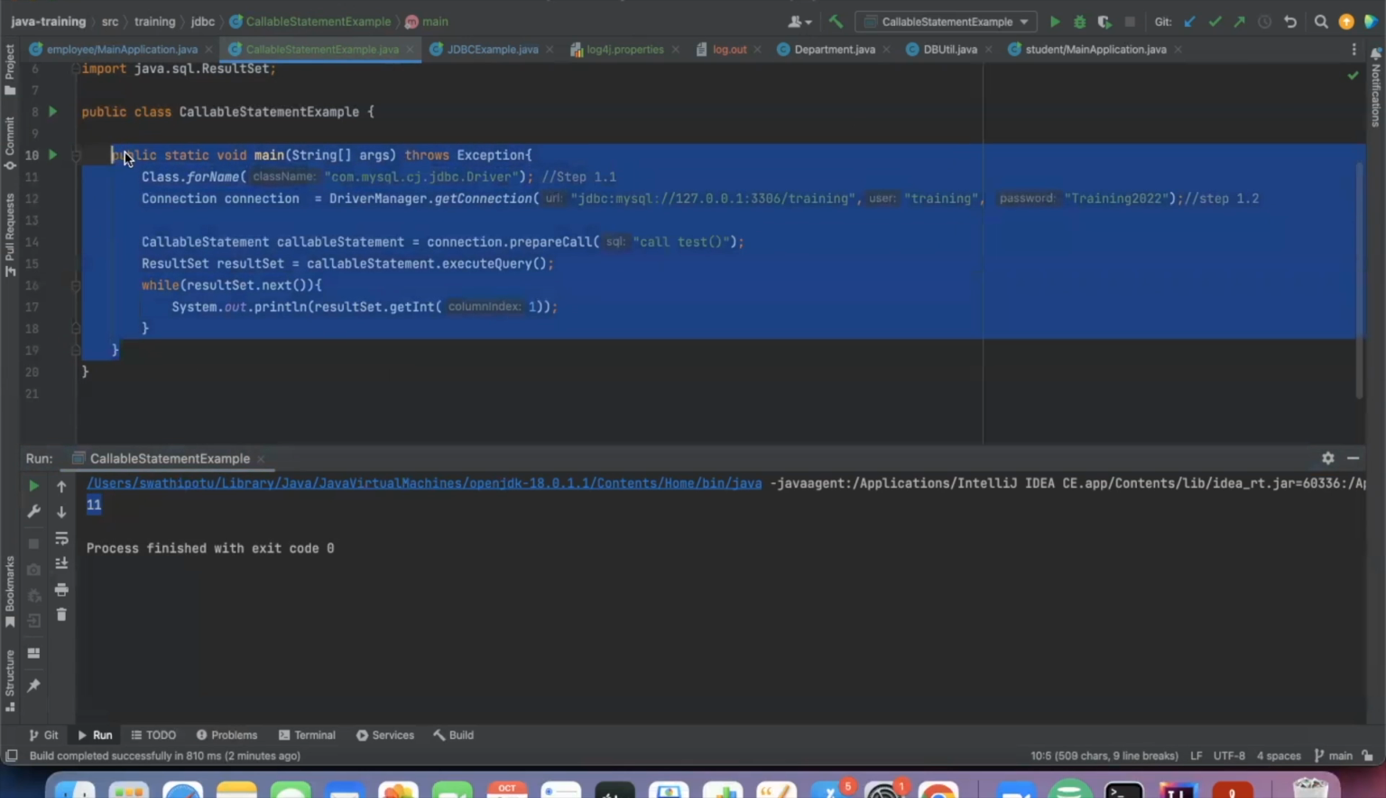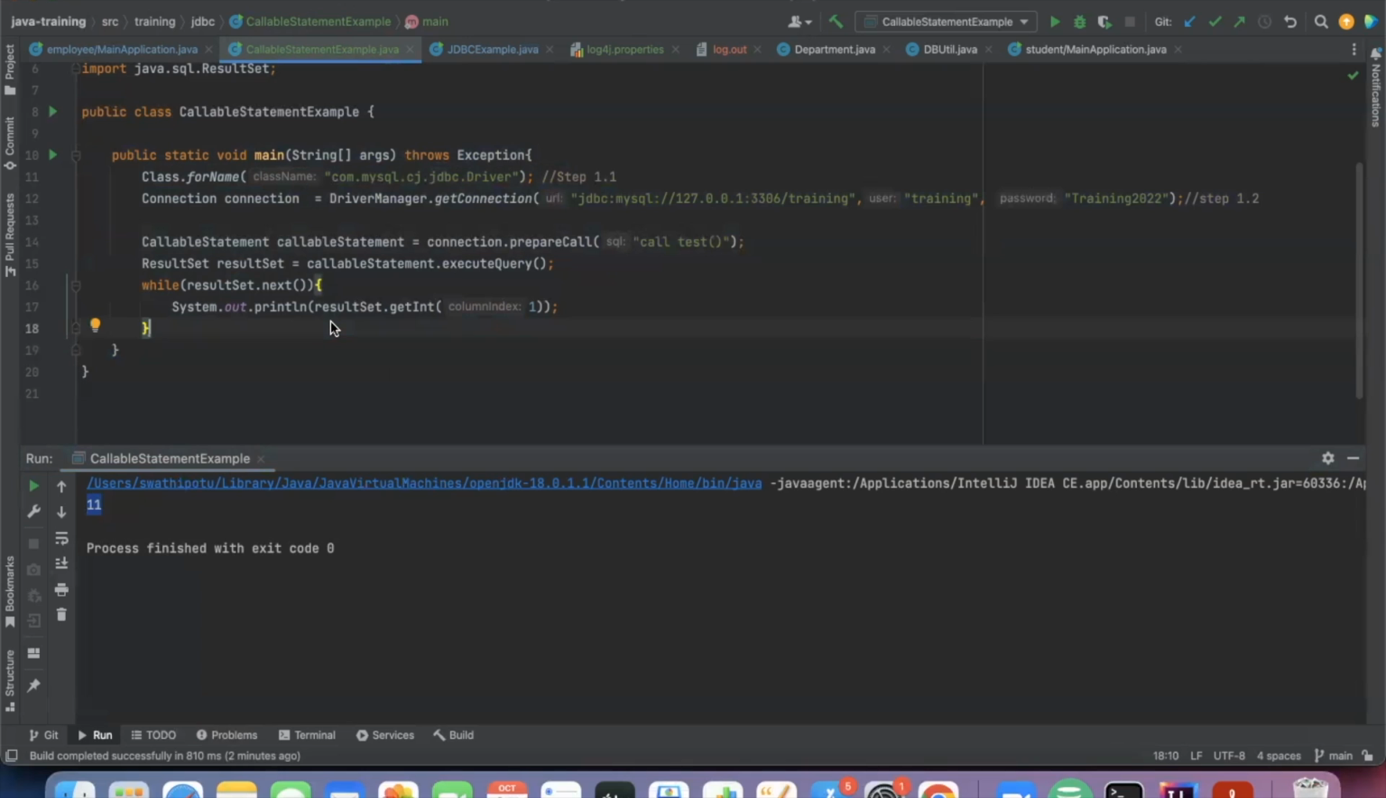Okay, any questions on this one? Stored procedures. Sir, will you explain that stored procedure once again through command prompt? You use terminal, right? With that only.